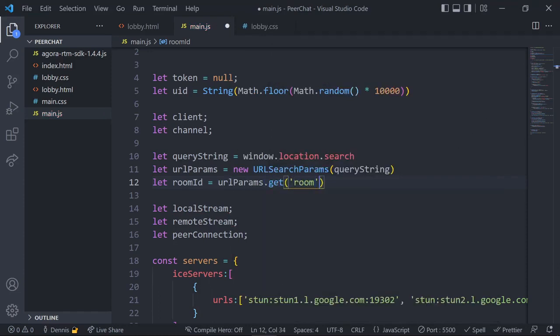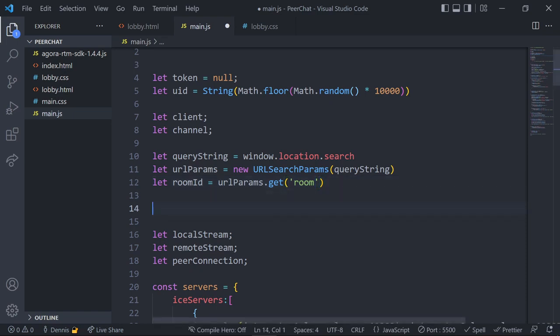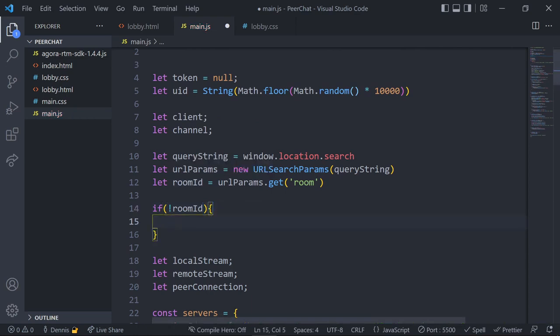So once we get that room ID, I just want to make sure that a user does have a room ID before they actually go to a specific room. So we're going to use a not operator, and we're going to say if there is currently not a room ID. So let's say that a user tries to go to this page, they just try to go to index.html, or whatever we call that page.